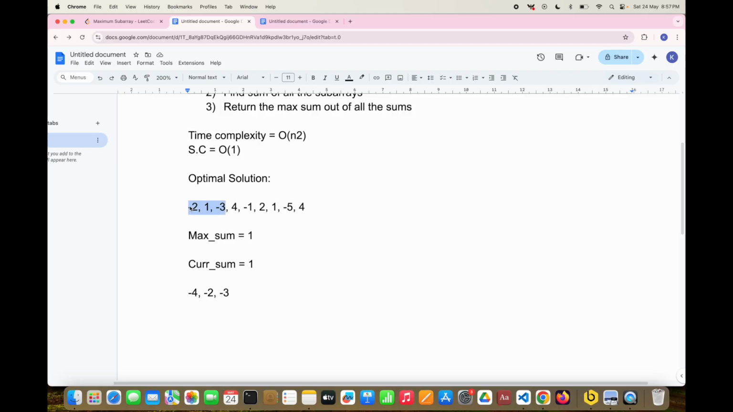sum until this point, let's call it 0, because if we add anything to the current sum right now, anything from these values, even if you add a -2, which is the least of all, or which is the maximum sum out of all, then what would this value be?